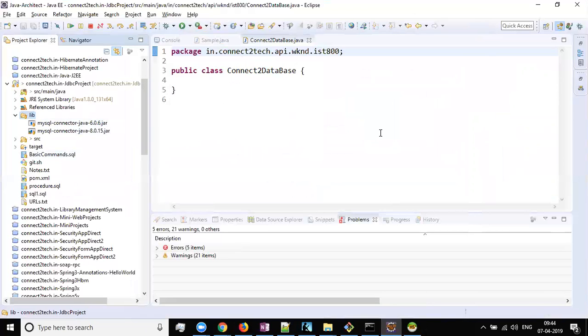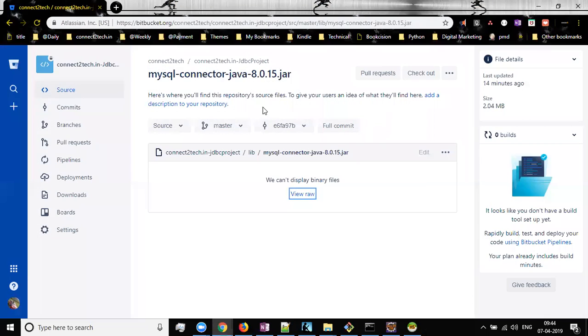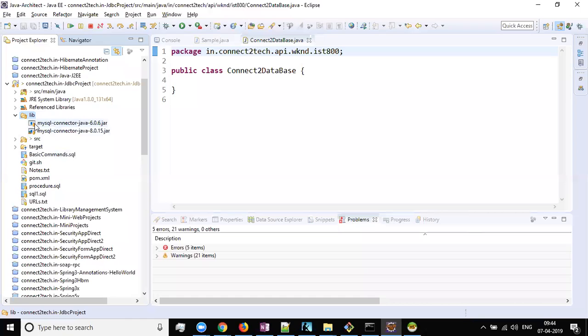Is it clear, Smita, Sandeep, what we have to do? This is under the same package, under the same folder, SSNG. It is under the same project. Try to download it and copy it in the lib folder. Okay.